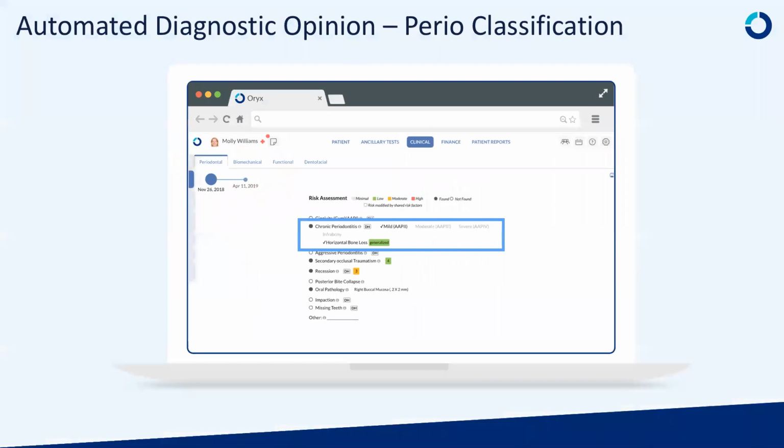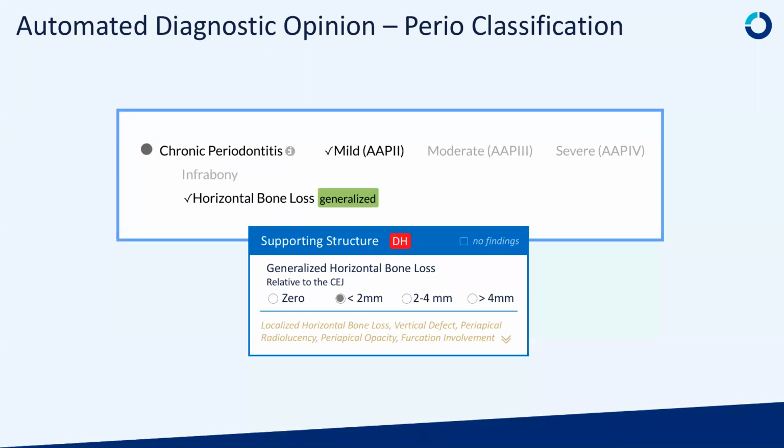Same thing applies to, for example, the AAP classification or the perio classification, which is now the staging and the grading on the system. It is going to be directly linked to the horizontal bone loss on the patient. So in this case, when you say the generalized horizontal bone loss is less than 2 millimeters, the system will automatically go for a mild AAP, or the new staging, again, that is implemented in the system. So you will see that automatically the perio classifications will be triggered from the exam.